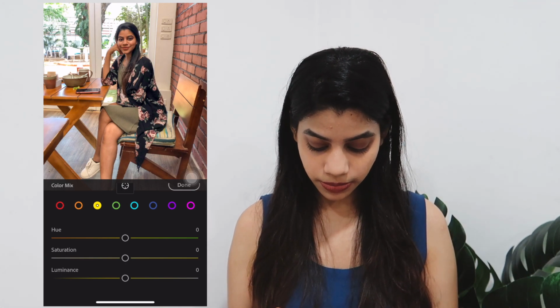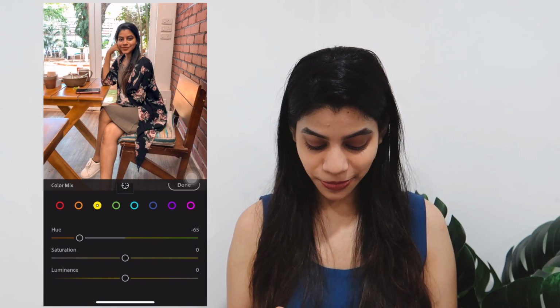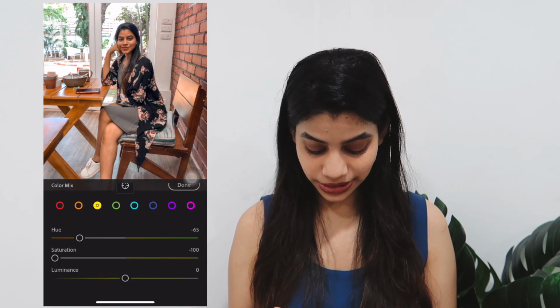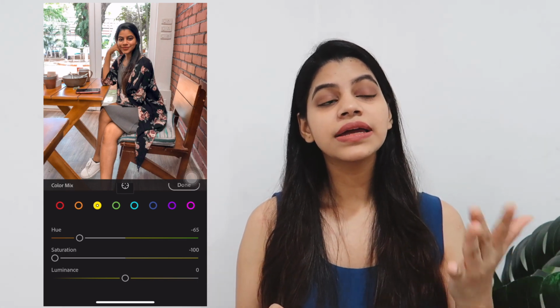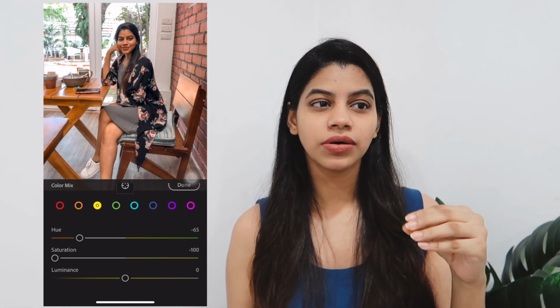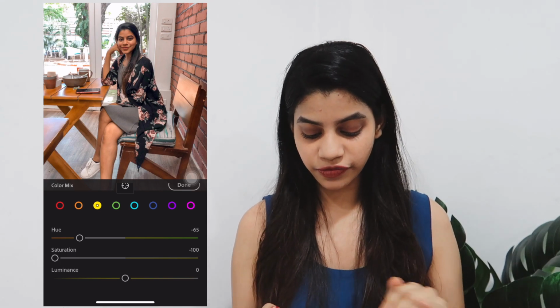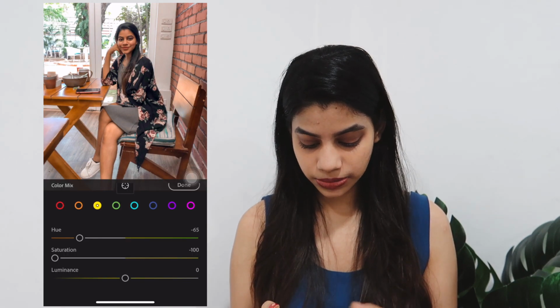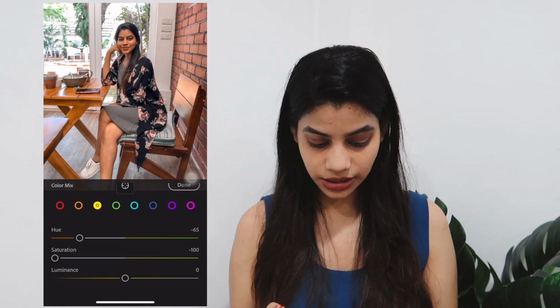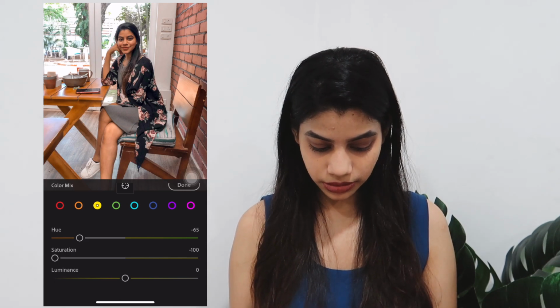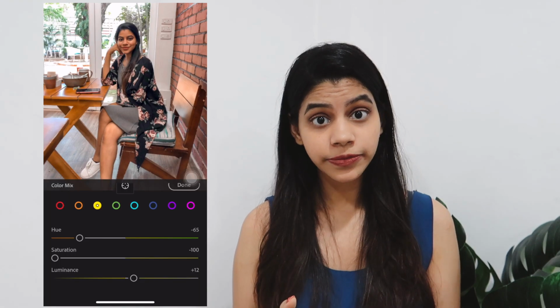Next, yellow. I'm gonna bring down the hue to around -65. And saturation, I'm gonna bring it down all the way because I don't like the yellowness. Even though I like warm photos, I don't like the whole tint over it, so I bring the saturation down. As you can see, it changes your whole photo. It's a lot clearer, I feel. And I'm gonna bring up the luminance just a little bit, around 12, and that's for yellow.